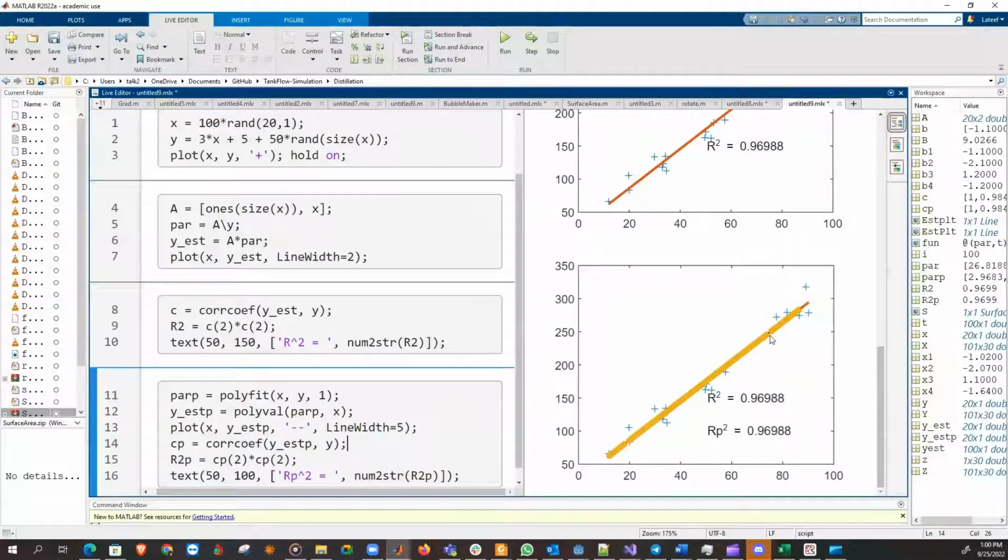So here are the results. You can see this red line here, which means the other one is inside it. You can see the yellow line is covering the red line, which means they are exactly the same thing. And when you look at the R square value, they are still the same.